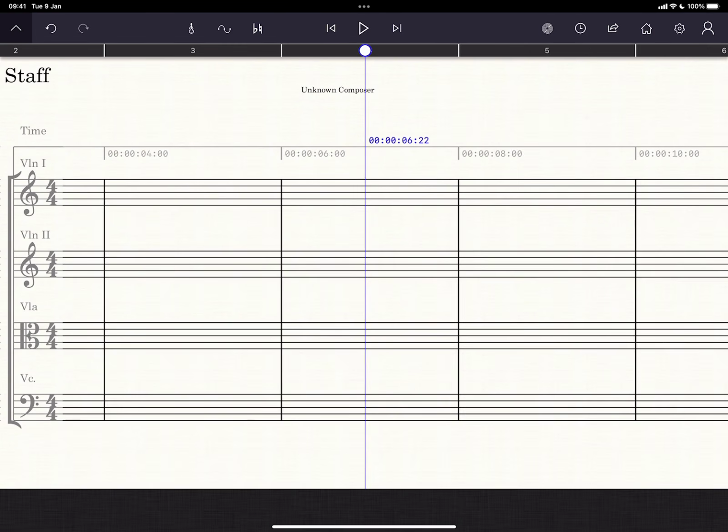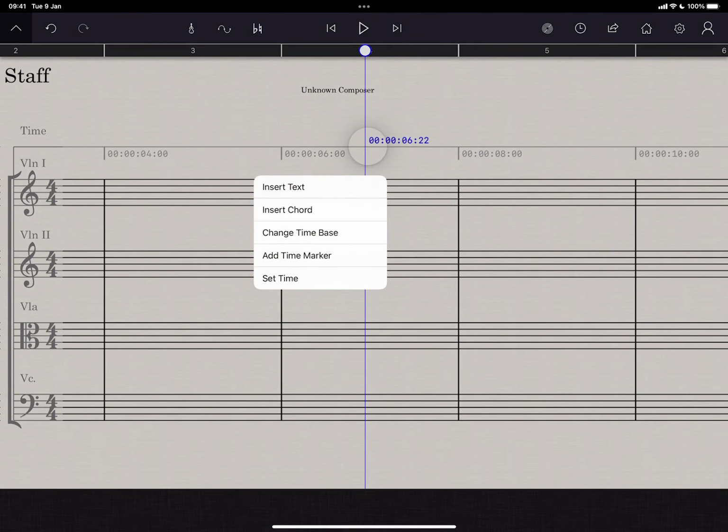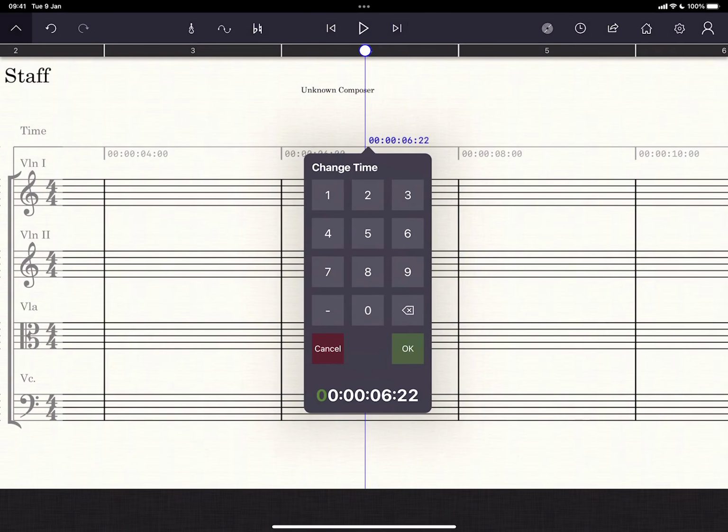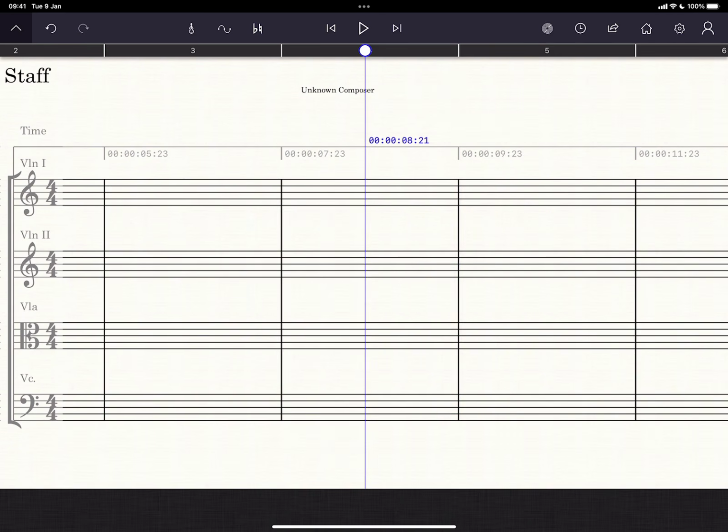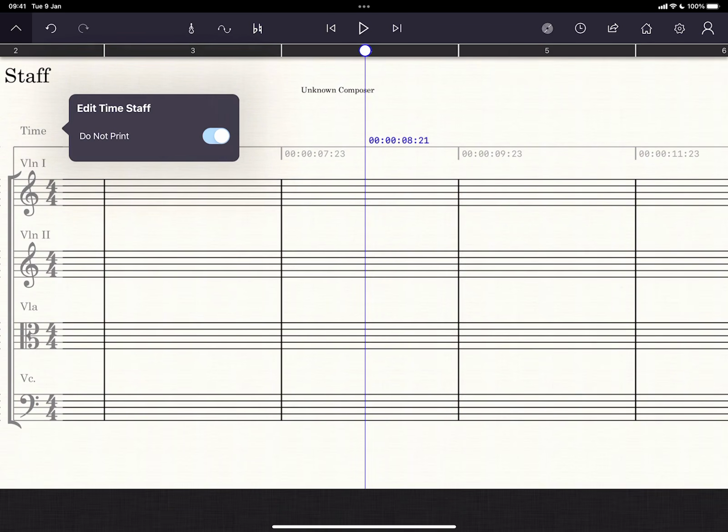If you want to offset the time staff, for example, if you want a specific bar or position to read at a specific time code, you can do this by positioning the cursor, long pressing on the time staff at the cursor position, then choosing Set Time, and type in your new time that you wish. The time staff will always print in the main score unless you toggle the Do Not Print option by tapping on the staff label.